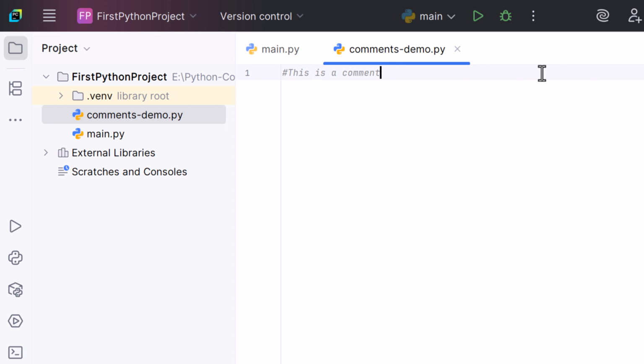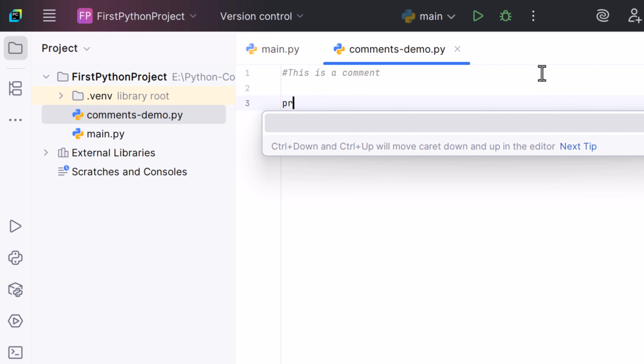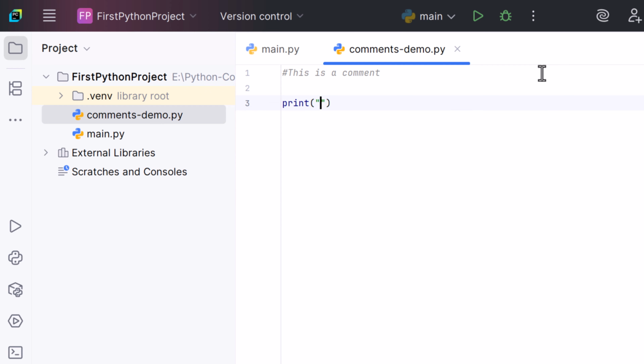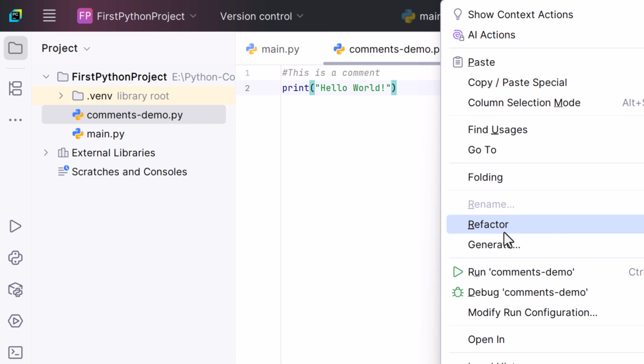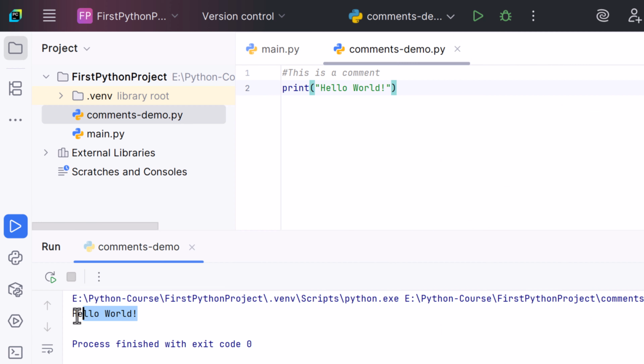Now let's add some code below it. Let's call print function and pass the string hello world. When we run this program, it will only print hello world. The comment above will be ignored. Let's run it and check the output. Great. The output shows only hello world.